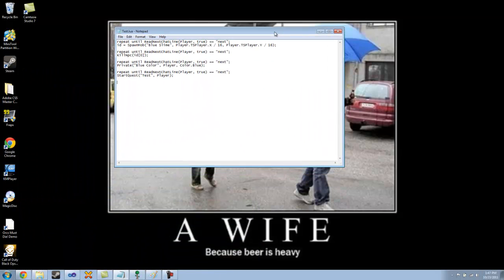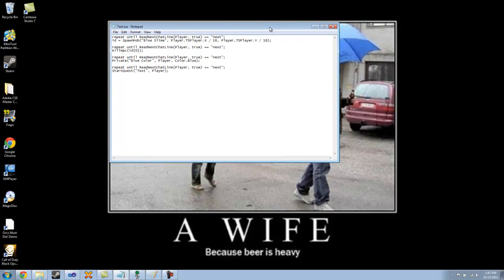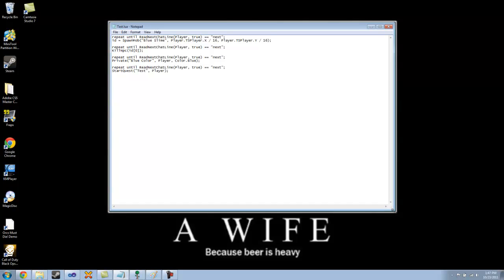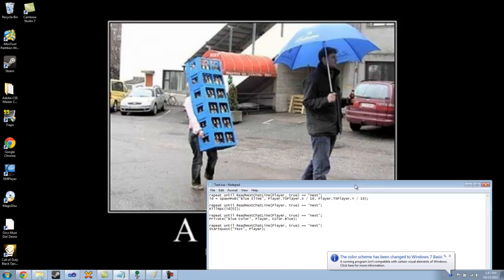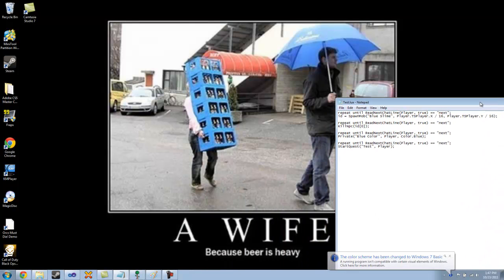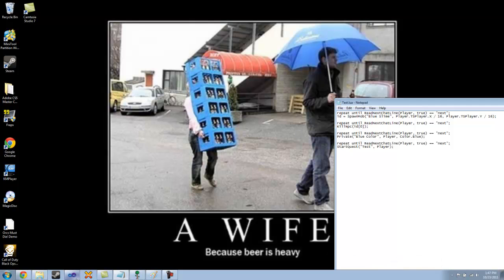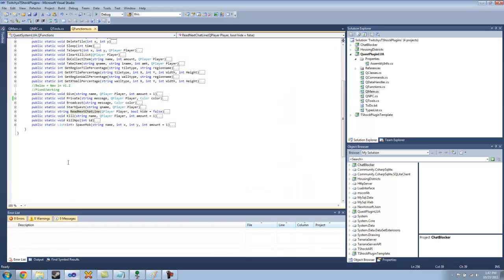I'm just gonna show you a quick video on some tips and tricks for version 1.2 of the Quest plugin. It's coming out probably in the next couple of days. I've added a whole bunch of new functions, which I will show you.